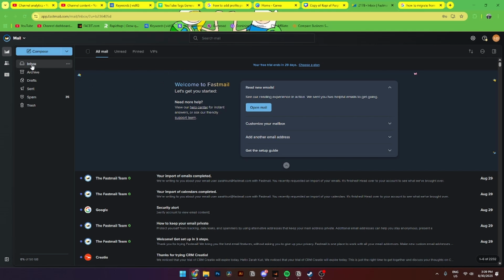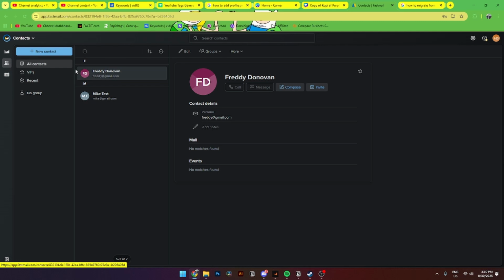Then from here, you need to go over to the menu where you'll see Mail over here and then Contacts. Then from here, you need to click Contacts like so. And as you can see here, now you'll have an entire overview of all of your contacts. You'll also see the VIPs, the recent, and groups that you are part in.